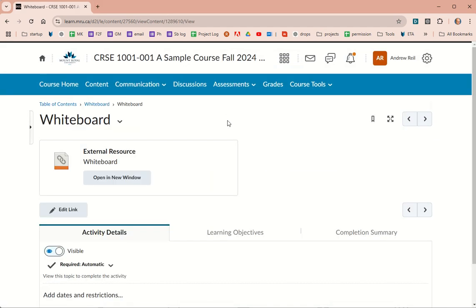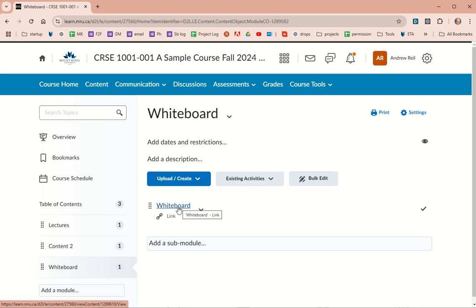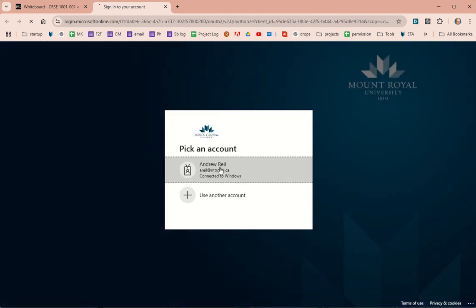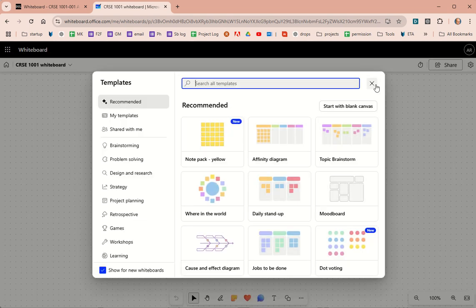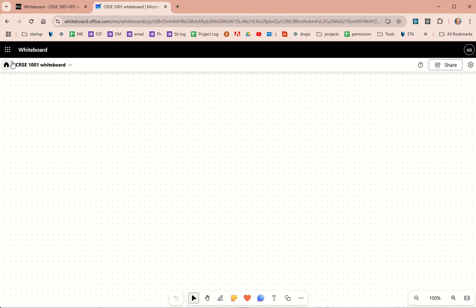And even if I've exited out of it and I'm back to the whiteboard link, if I click on it, it will launch the whiteboard. Now it'll also ask my students to log in with their Mount Royal email addresses and passwords, but once they do, they'll be able to access this whiteboard and participate.